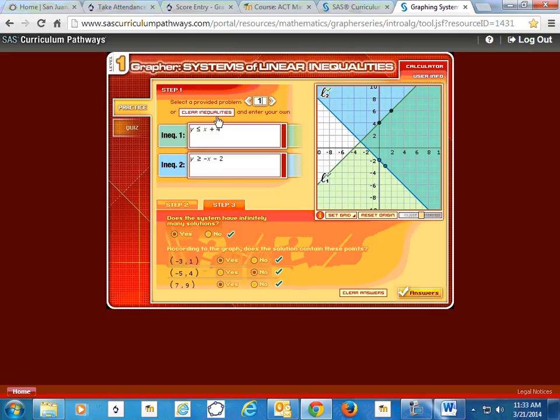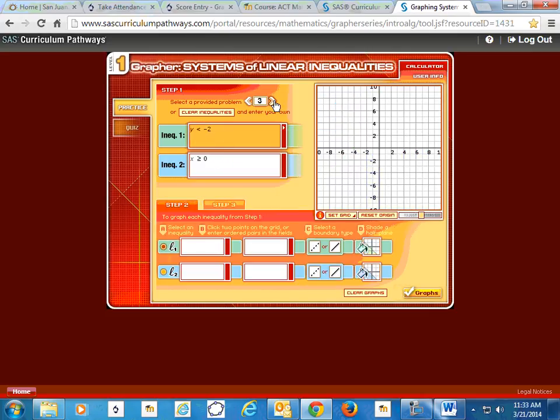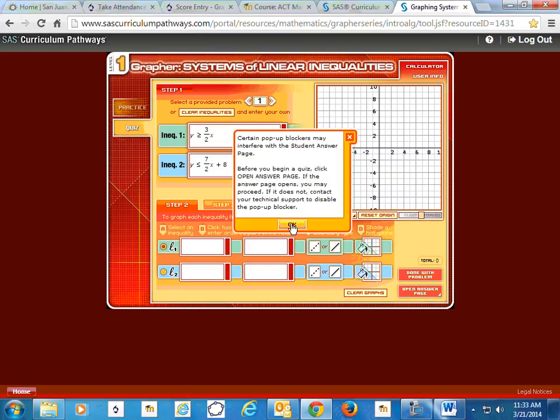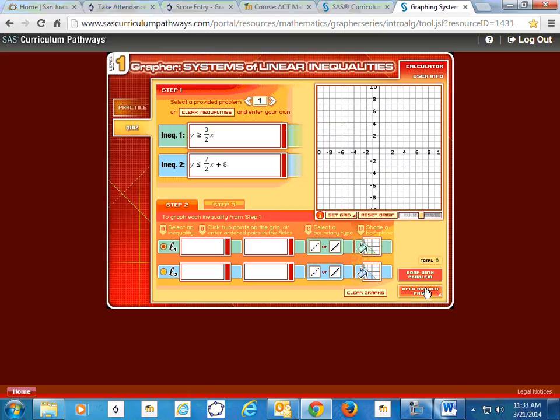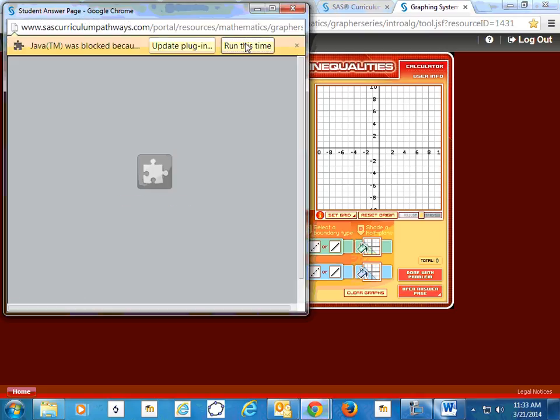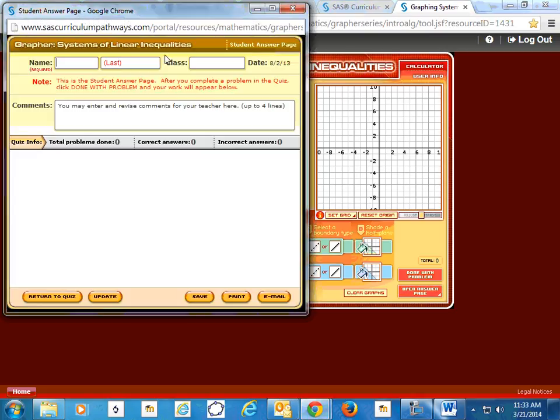So you get immediate feedback. You can go through different problems on that until they feel comfortable with it, and then they go to the quiz. And it says open your answer page, so you say OK, and I will open my answer page. And I will allow this to run. I'll put in my name, and I can either email it or print it. My students have even figured out how to save it, some of them, but I haven't shown them how to do that.